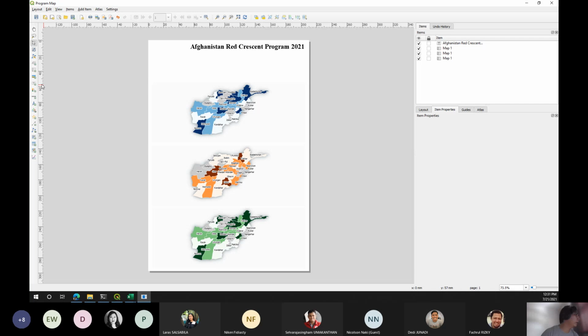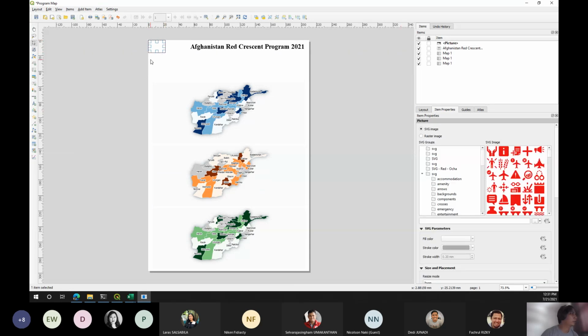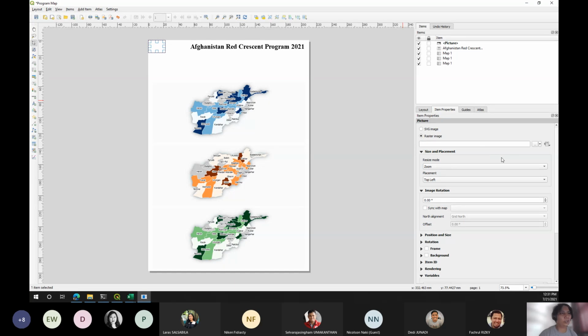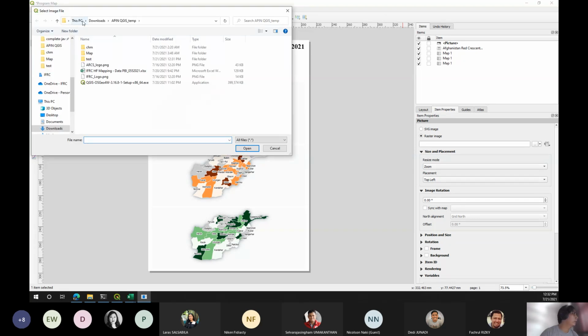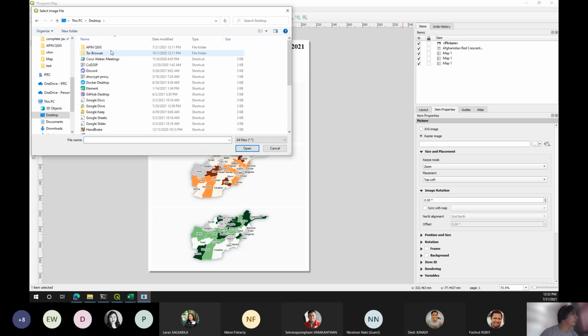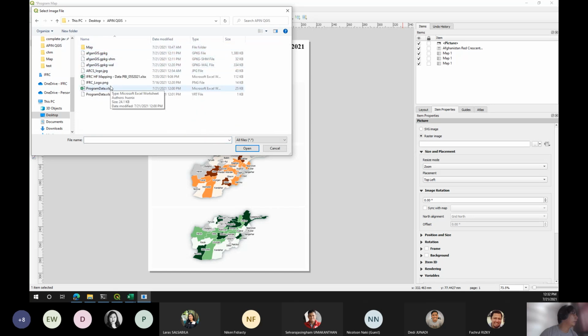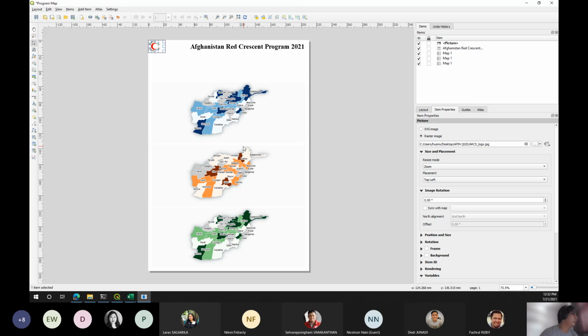Let's add some pictures. Add pictures. We want to add the Afghanistan Red Crescent logos over here. Just make it square and you'll see the corresponding dialog to select if it is an SVG image or raster image. Well, just select raster image because we want to pick it from the JPEG and PNG file and browse. And this PC, desktop, and we have the IRCS logo, open. Boom. We have the IRCS logo over here.